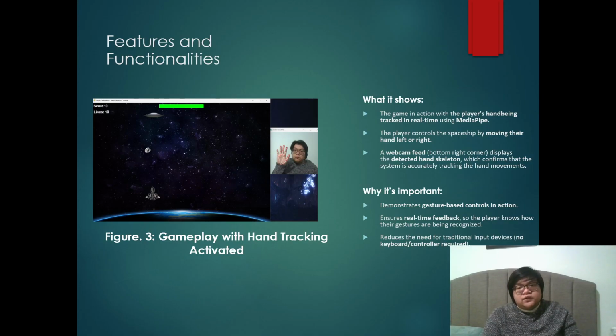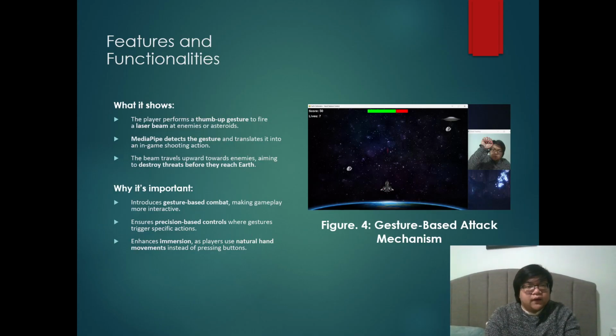It reduces the need for additional input, such as keyboard or other controls, which are no longer required. The fourth one was the gesture-based attack mechanism, in which the player performs a thumbs up gesture to fire a laser beam at the enemies or asteroids.